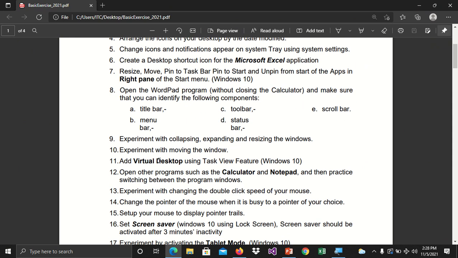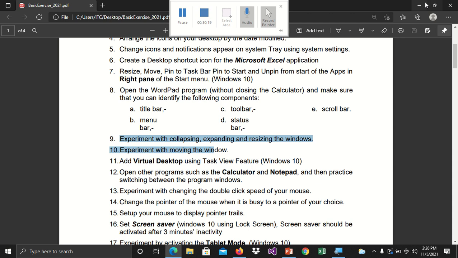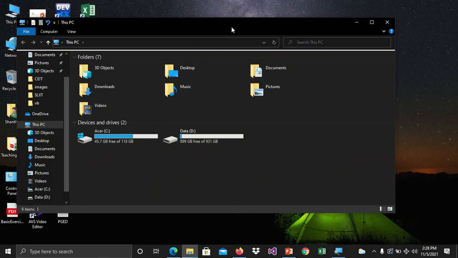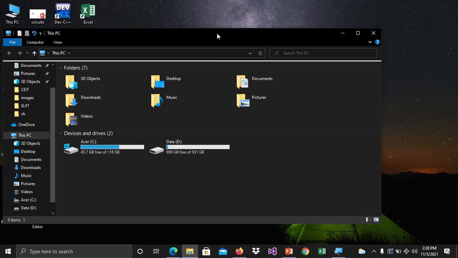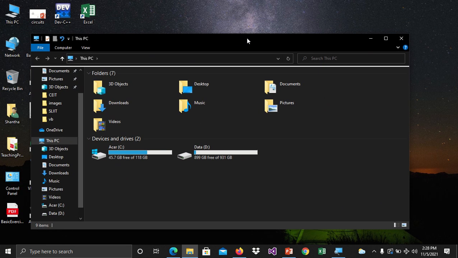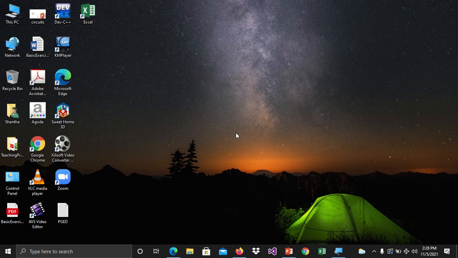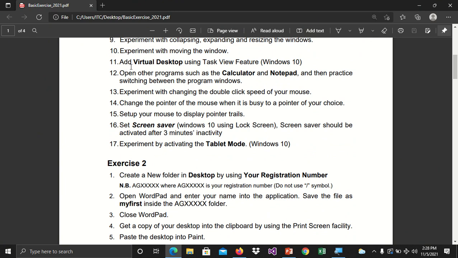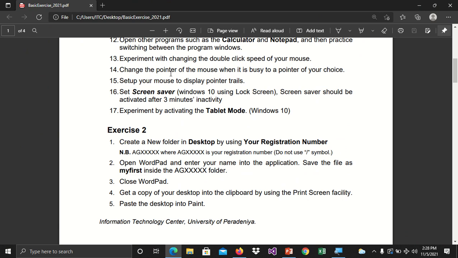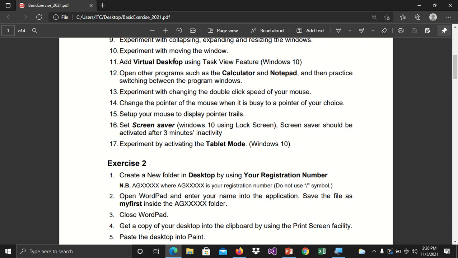And then next, we have done 9, and then the experiment with moving a window. So how to move this window? You can click on the title bar and then move it here and there as you wish. So that's how we move a window on your desktop. And then the next one is adding a virtual desktop using the task view. This is the new option in the Windows 10 environment. So let's see how to use a virtual desktop.